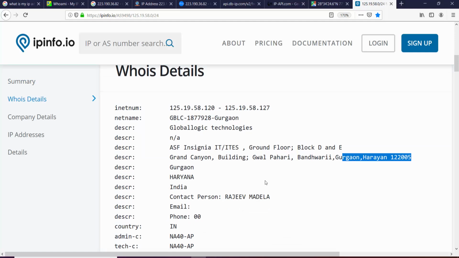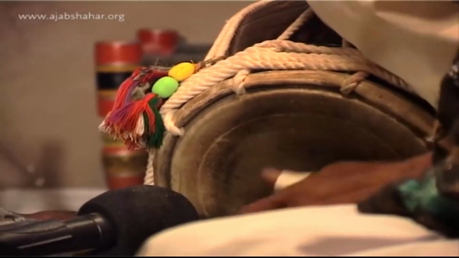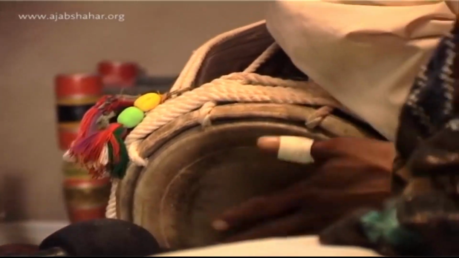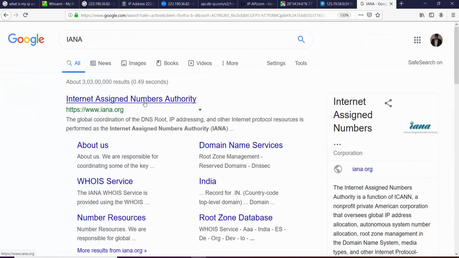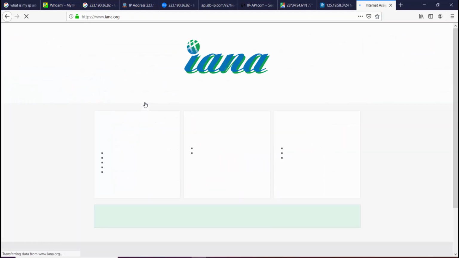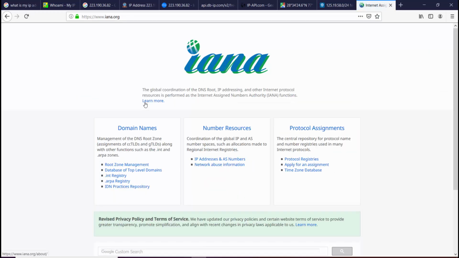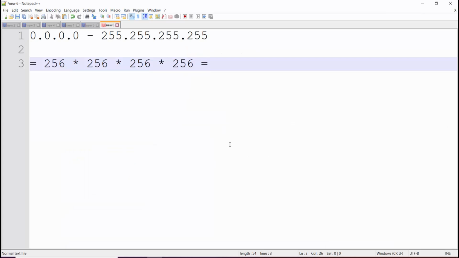So then what's going on? What is an IP address then? What does it identify? There are certain bodies or institutions that support the internet. They help the internet work. One such body is called IANA, Internet Assigned Numbers Authority. One of the many things it does to support the internet is it assigns IP addresses.